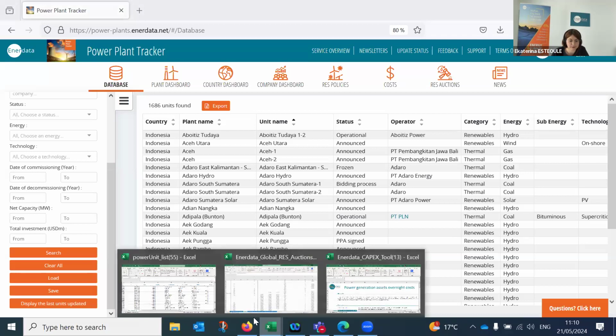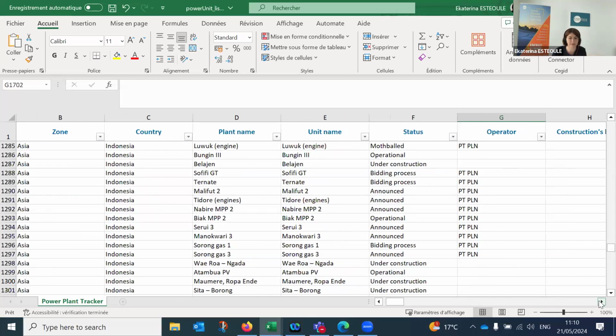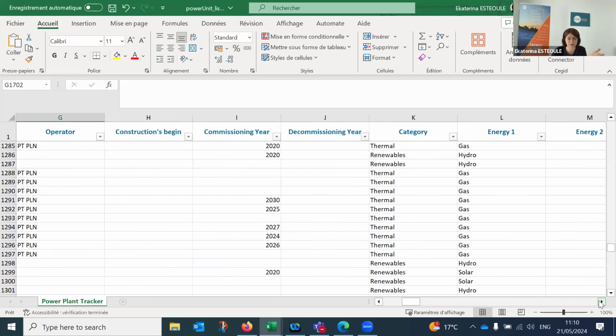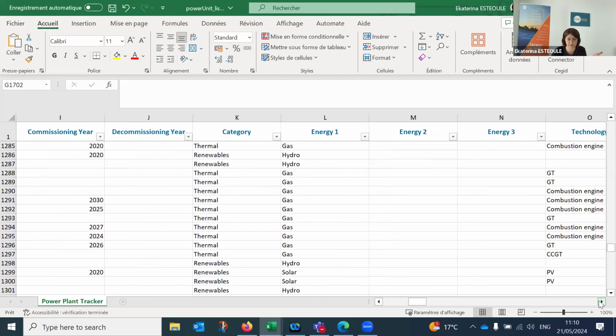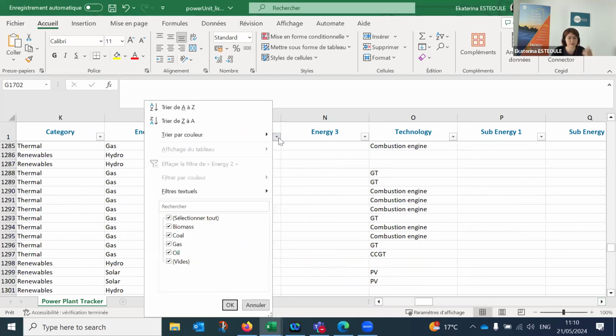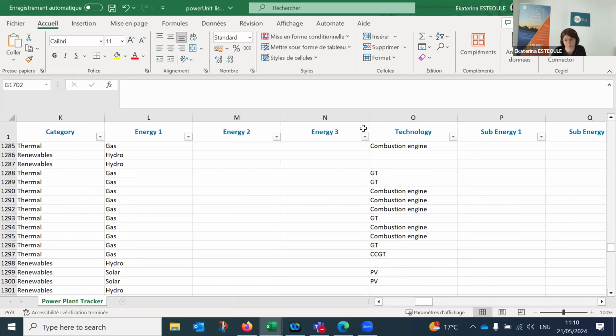And it's quite important to notice that when you export the information, additional tabs will appear in your Excel file. You will have the same information as on our homepage: plant name, unit name, status, operator, construction, when construction began, commission, decommission year. You will get information on the first energy. And if it's combined cycle, you will get information on the second energy and even on the third, if it's applicable, of course, to the unit, to the plant.